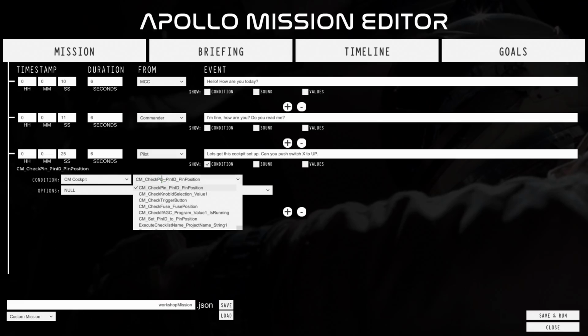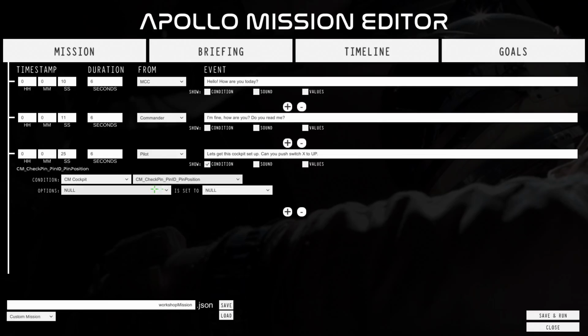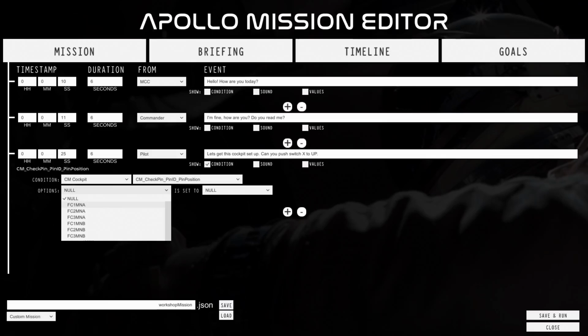So if I now, for example, say that this message asks you to flip a switch, then I'm going to do check pin, and the pin that I want is, for example, I'm going to scroll down. I see that I need to change the order of the cursor. It's behind stuff. This cursor is something I recently added.